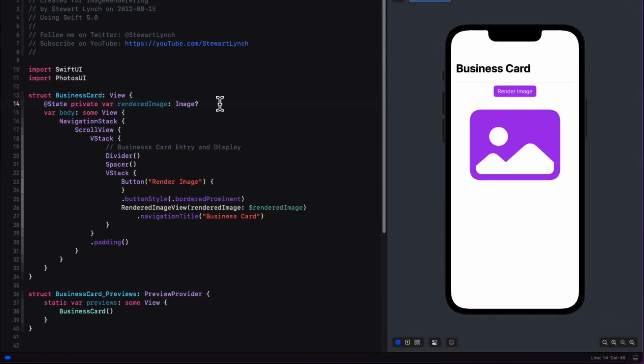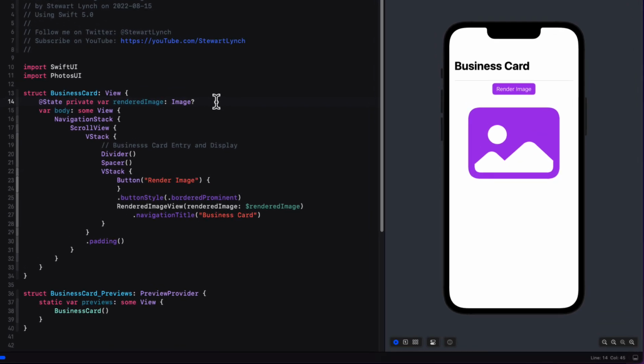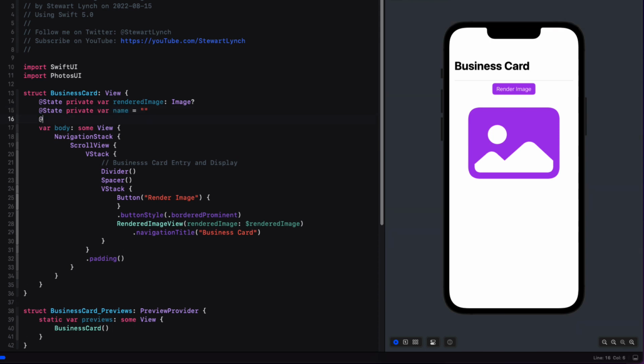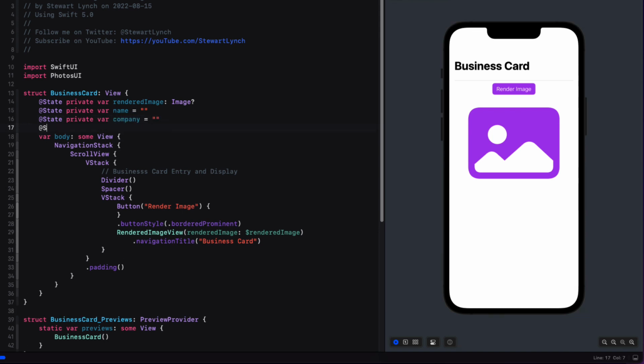So let's get started. In our first example, our view is going to be a business card that we want to be able to create and share with others. The business card is going to have an image and 3 text views, and we're going to allow the user to enter 3 strings. So we'll be using a text field that will be bound to 3 state properties. So let's create one for the name, one for email, and one for company. And they'll all be empty strings.